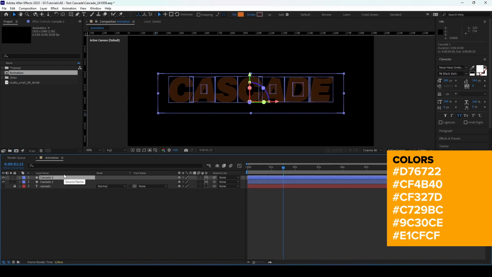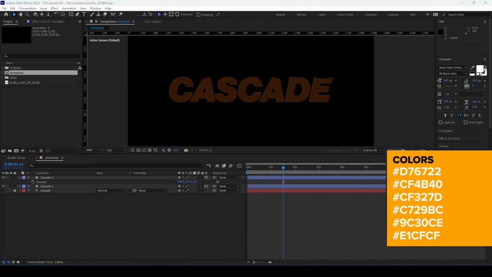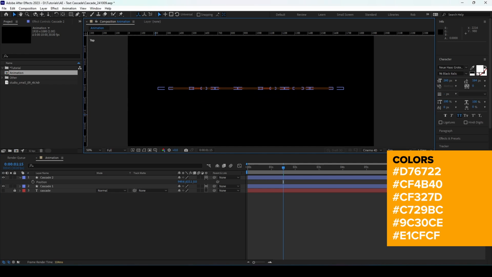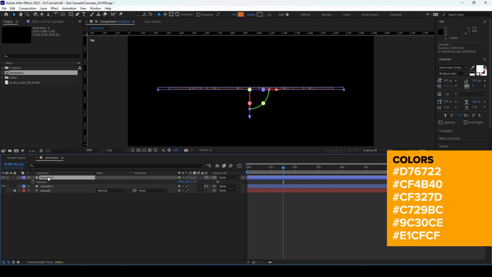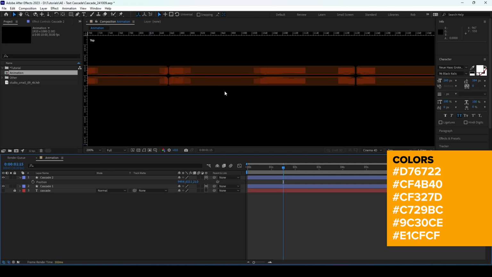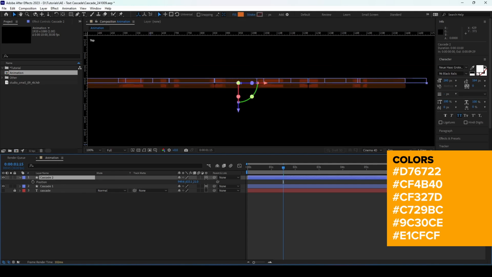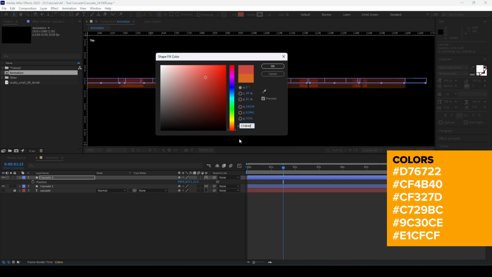So we're going to duplicate this, Cascade 2, just so you can see what is actually happening. Change this active camera at the top. That's how thin our layer is. So we're going to take the second layer, Cascade 2, hit position, and on the Z we just want to change that to 21. And now that's being stacked, as you can see. And then on this Cascade 2, we're going to change the color to CF4B40.